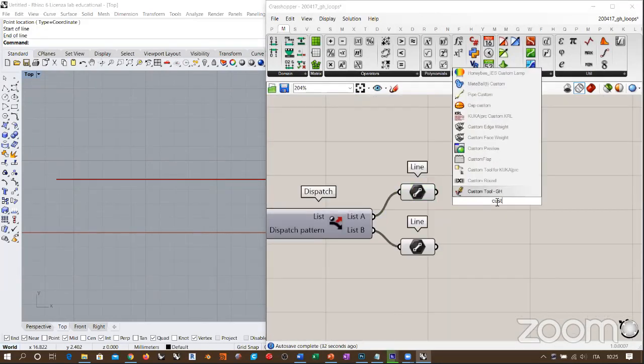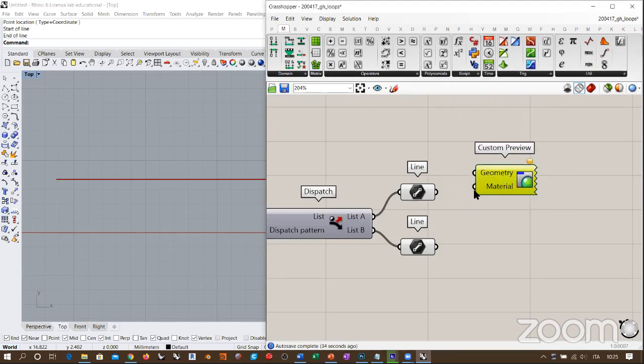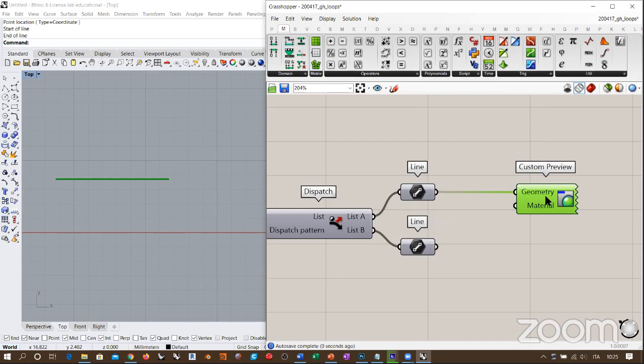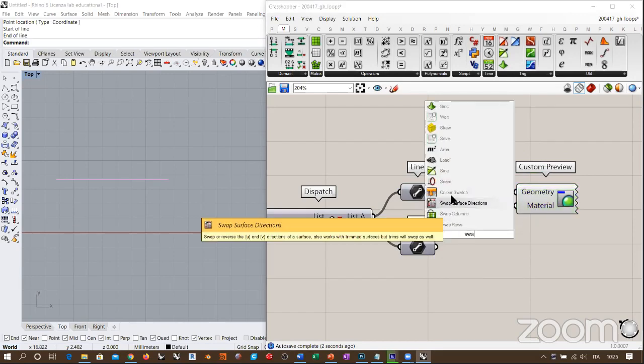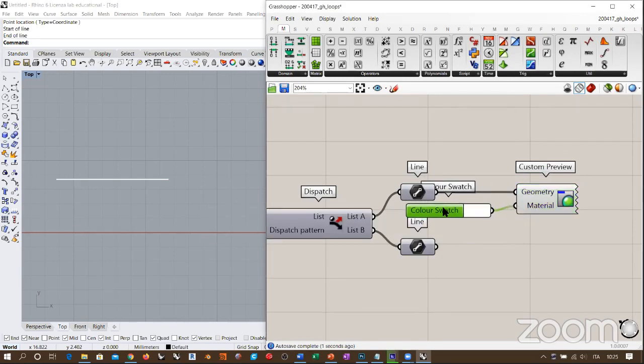In order to make it clear and not have to keep one of these components selected, what I'm going to do is use a custom preview with a color swatch like white and leave this to red.